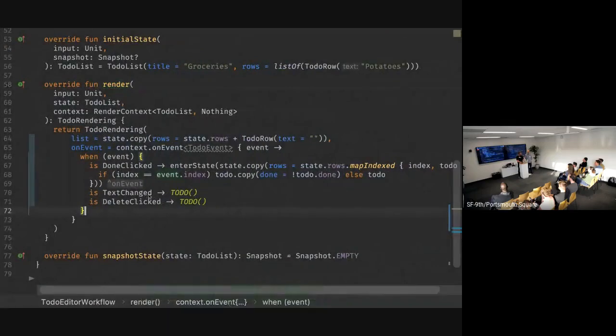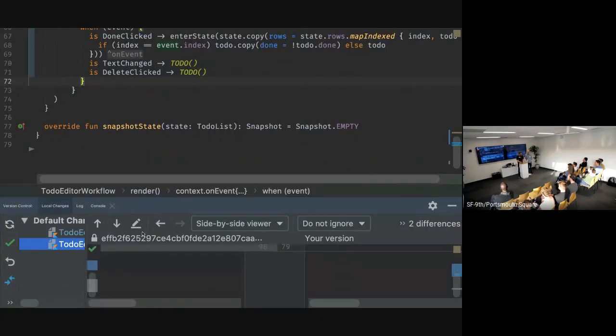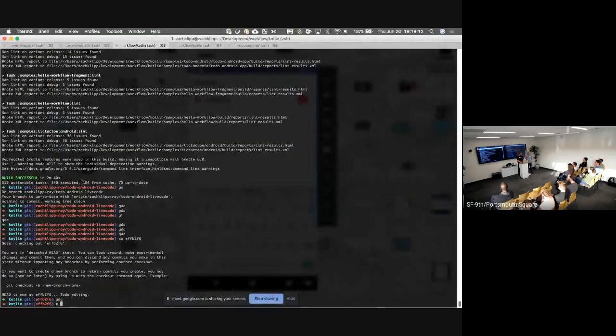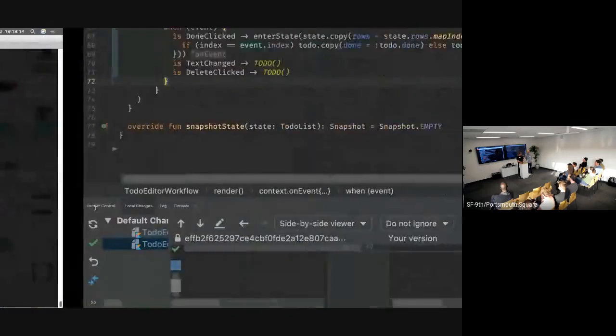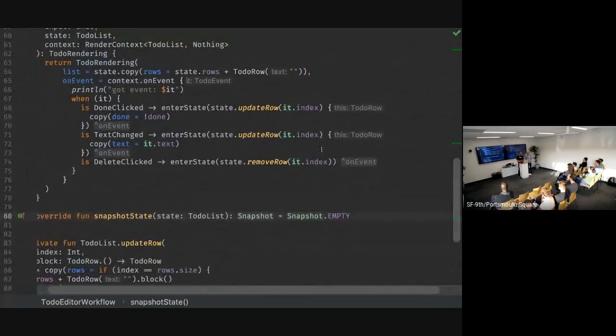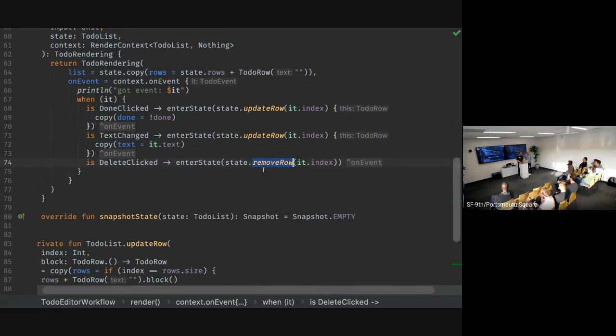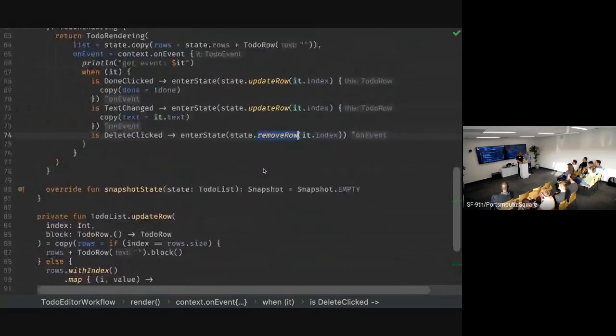Since I'm running out of time here, I am just going to check out some stuff real quick from the command line. You can see here in the prefab version of this, I have factored out some functions. This is our good old fashioned on event here. When you click done, we update a row and toggle the flag. When you enter some text, we update the row and change the text. And when you click delete, we just remove the row. I'll let you read this code after the talk if you want.